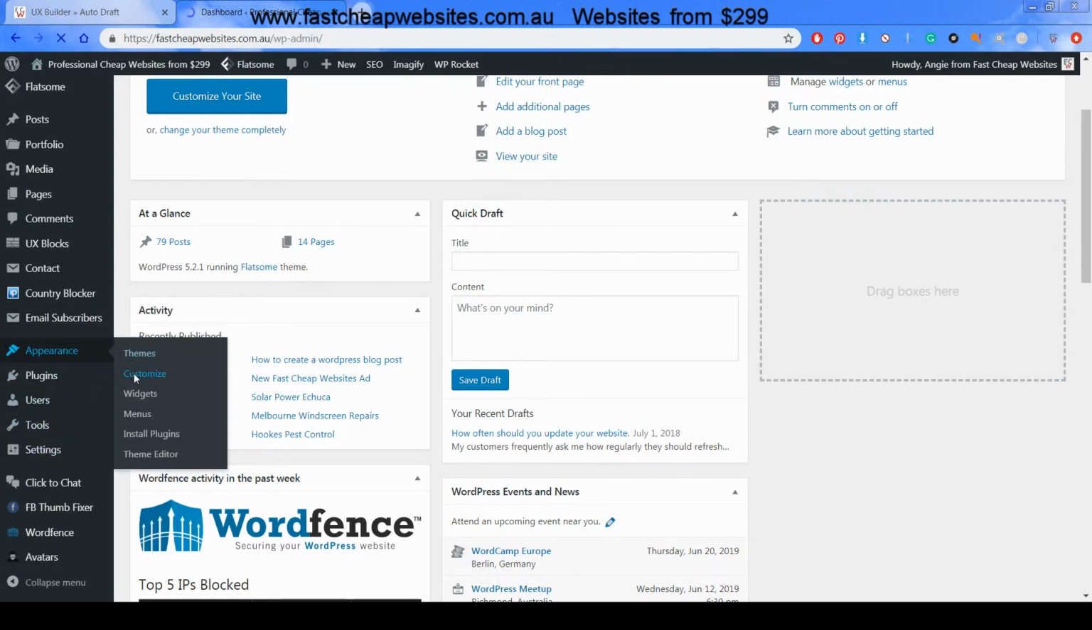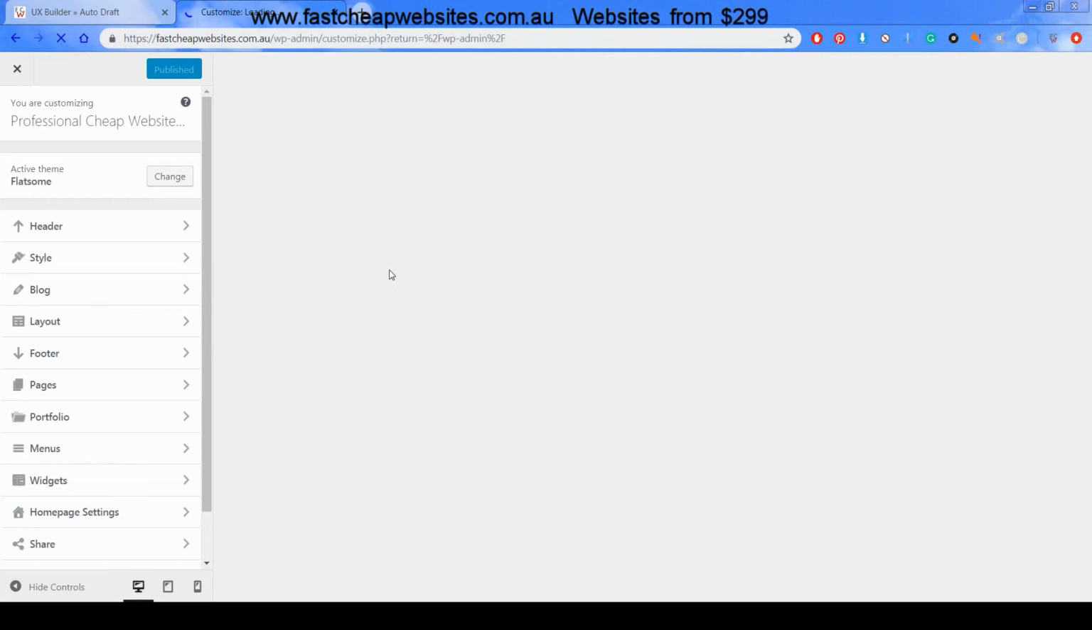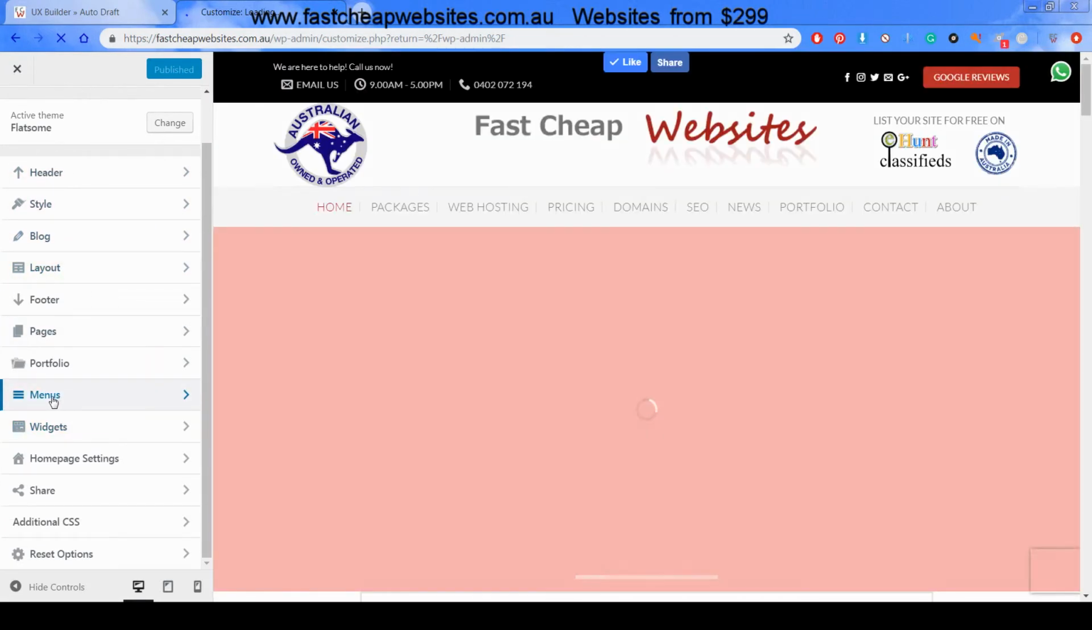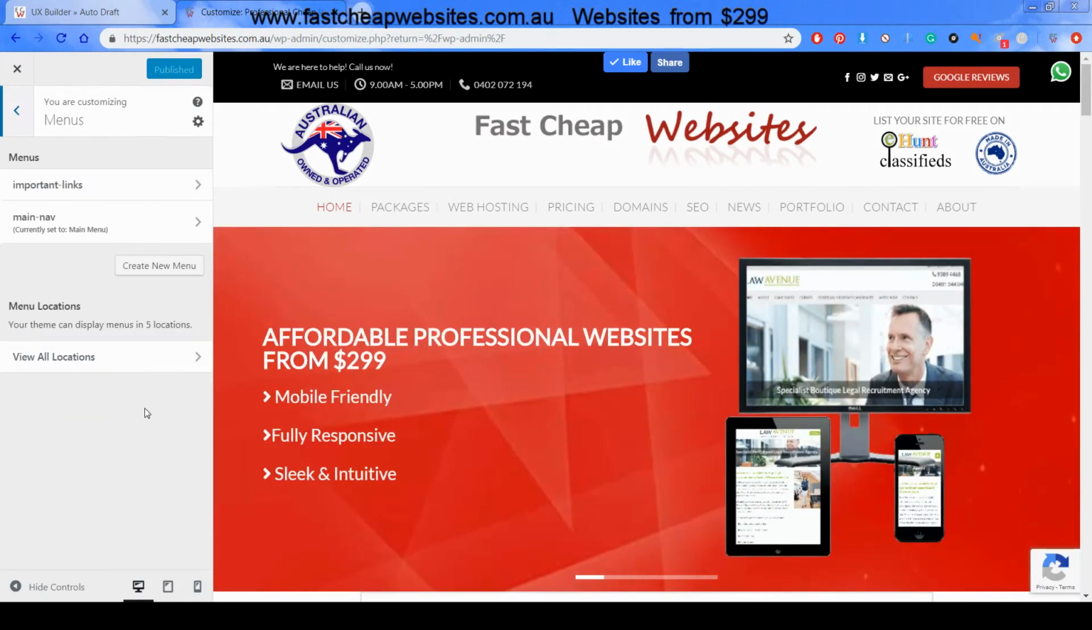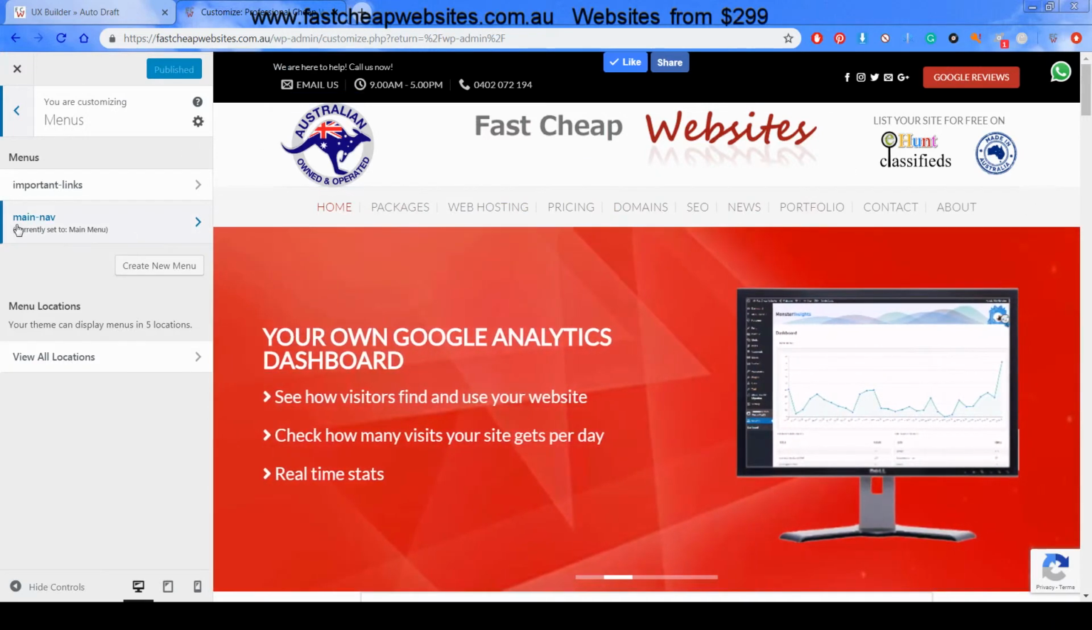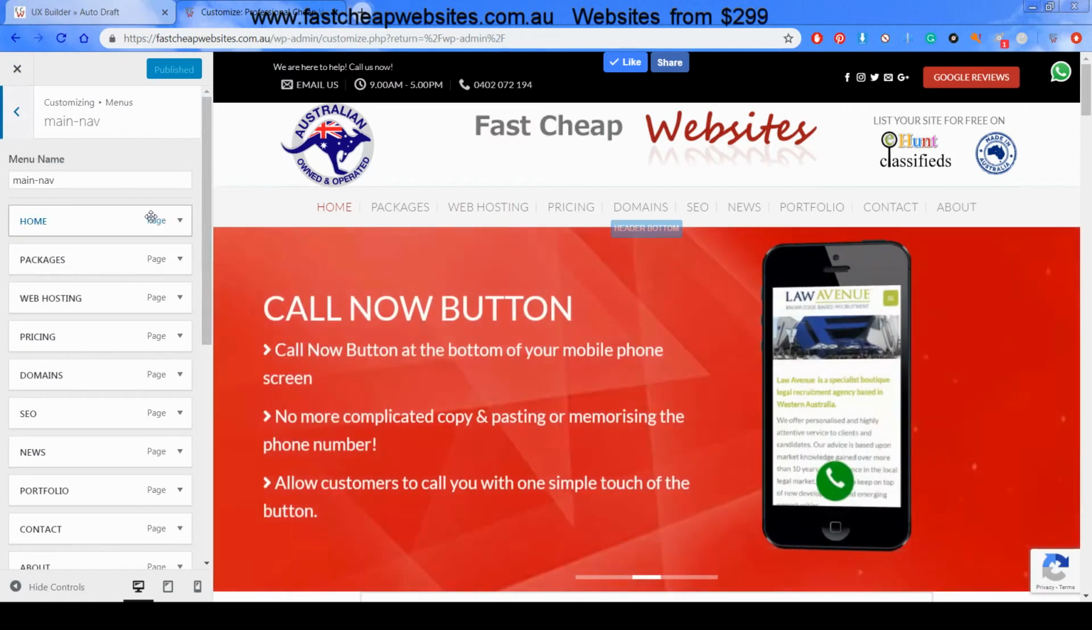So we'll go to customize, and what we're doing here is adding the page that we've just created to the navigation bar on our website. So here we go. As you can see on the left hand side, we have a tab called menus. So we click on the tab. Now this navigation menu has been named main nav. Once I click on that, you'll see all these pages all along here.